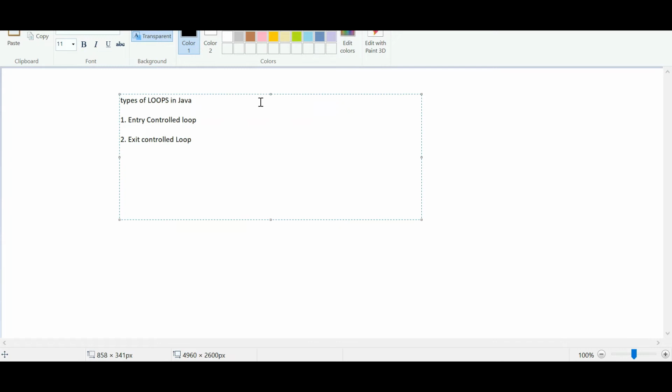So there are two loops in entry controlled loops. The names of the loops are the for loop and the while loop. And in exit controlled loops, there is a single loop, the do while loop.